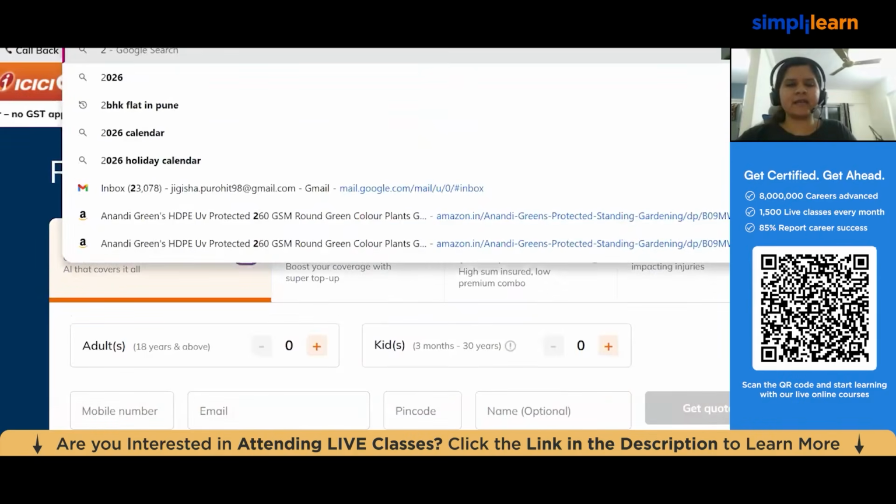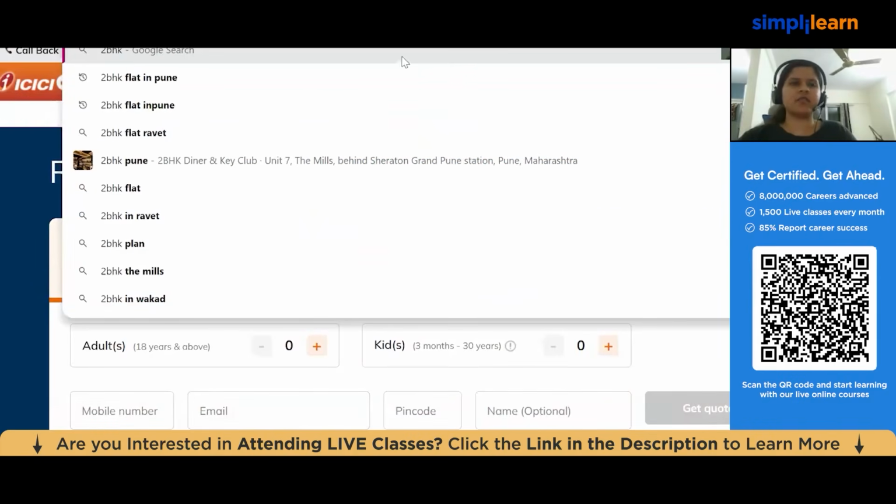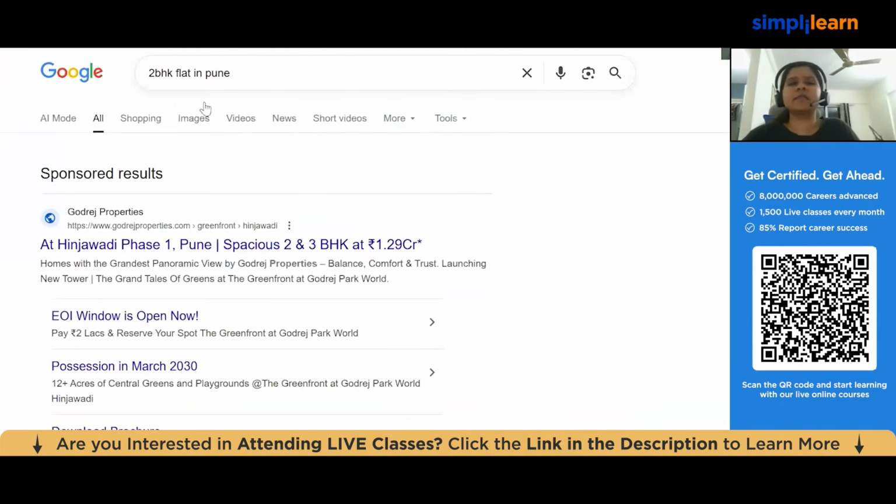Same as right now, I reside in Pune. So let's say I'm searching, I want to buy a 2 BHK flat in my city, I'll search for it.